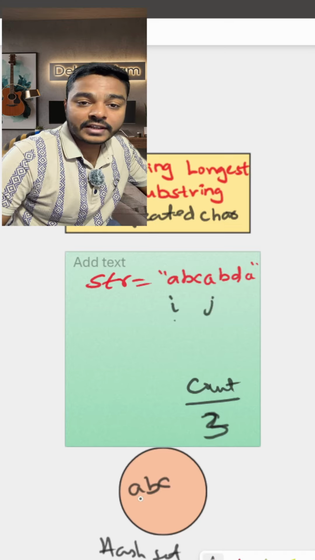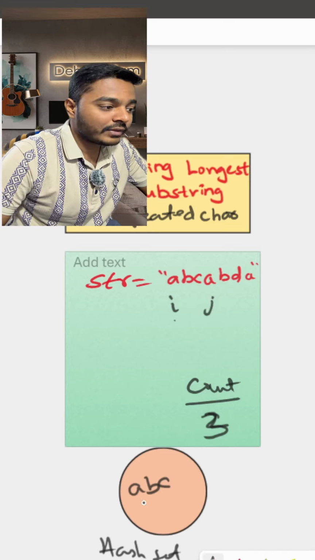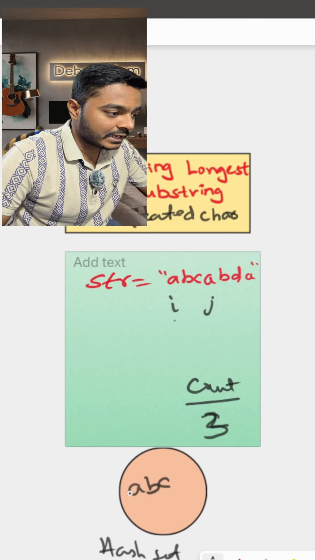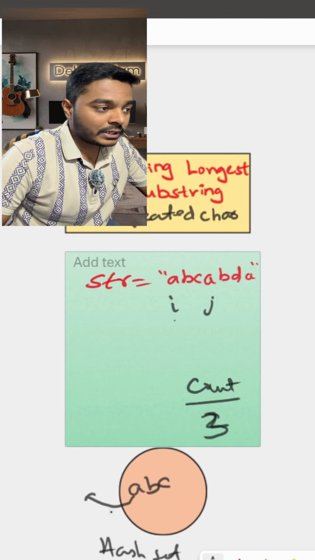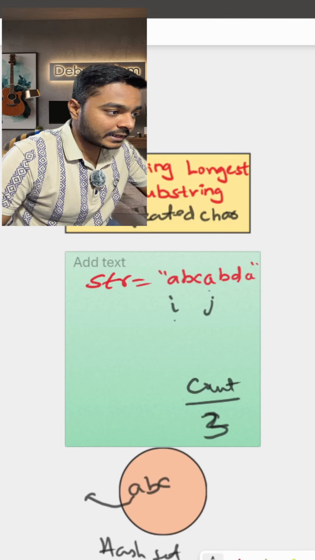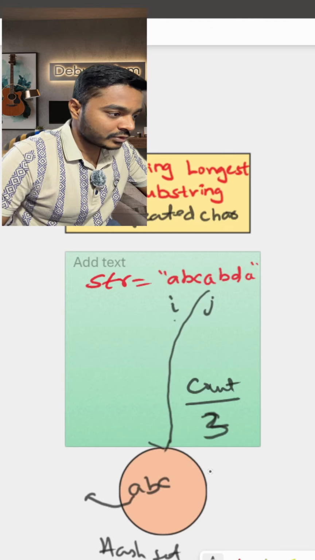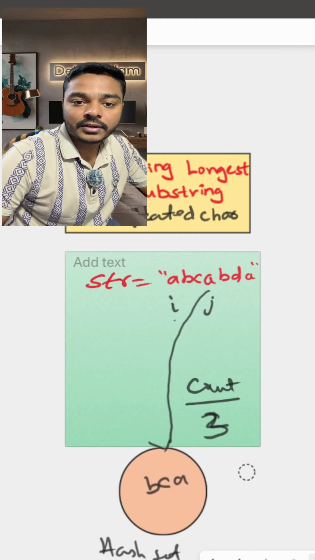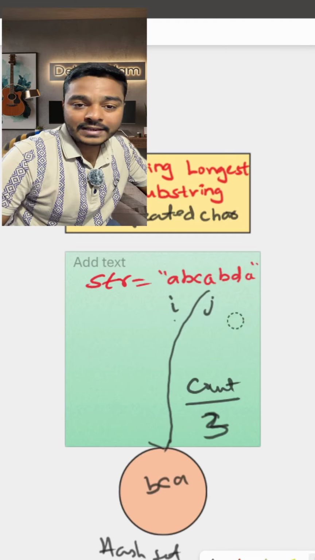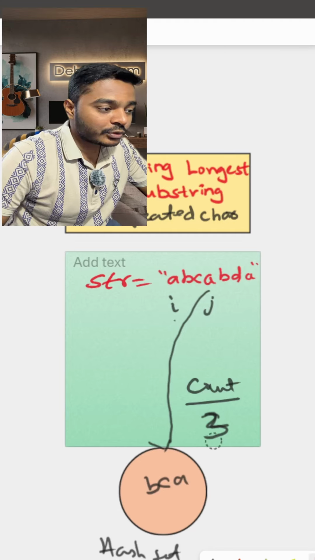Now whenever it goes to the next index, A again, it finds that A already exists in the hash set. So what will happen is it will delete the existing A from the hash set. It will pop out, and it will welcome this new A into the hash set. So this A will come here, and the existing A will be moved out. That's the concept.